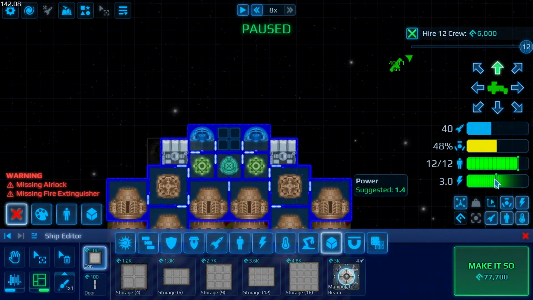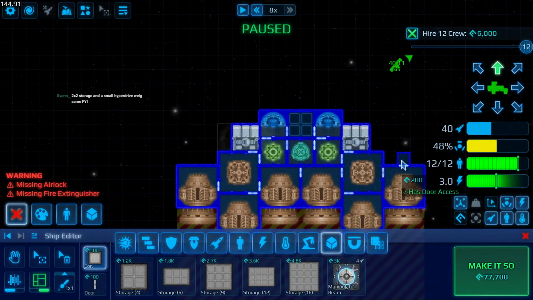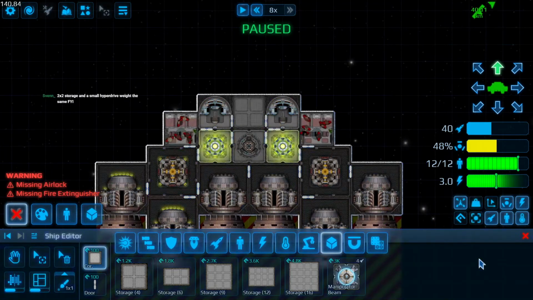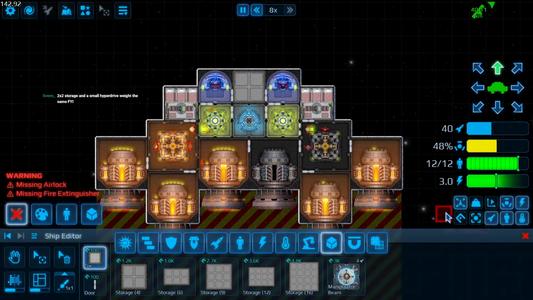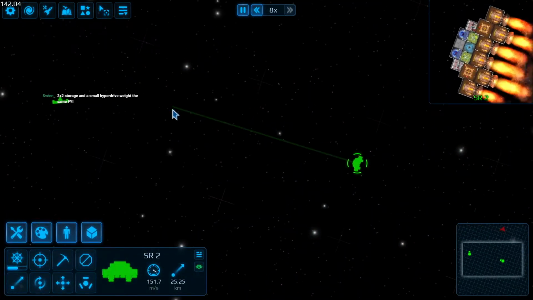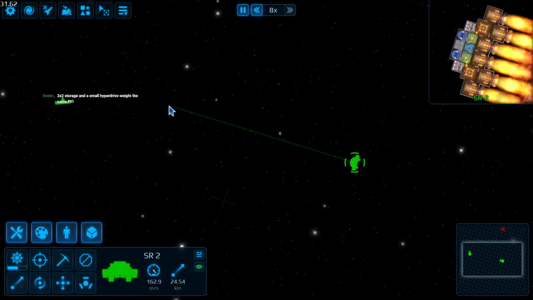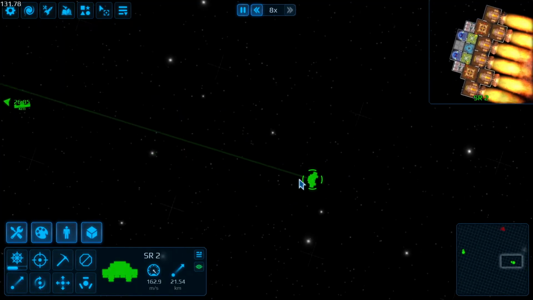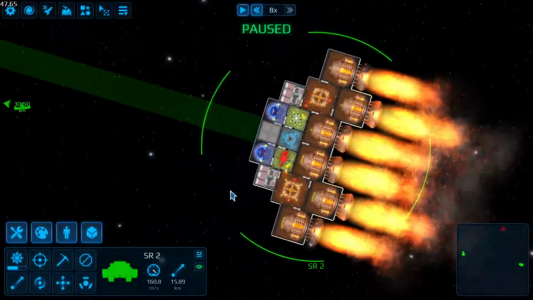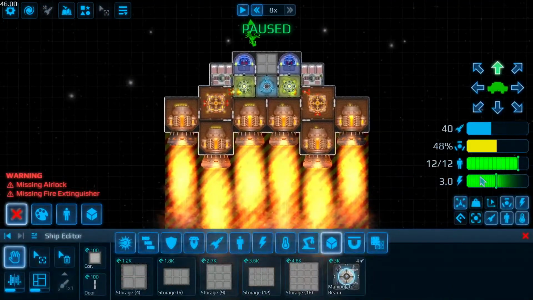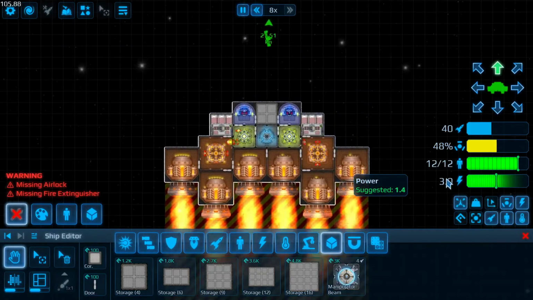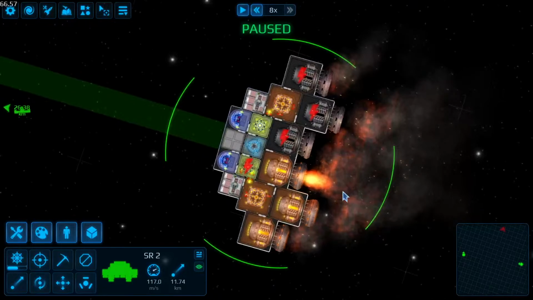Sven underscore says 2x2 storage and a small hyperdrive weigh the same FYI. Yeah, that's what I'm concluding. So if I do this, is this a good setup? Is this the setup of all time? I don't know. Because this is 162. He does do 180, but it's like right now. Why? You need 1.4 and you're running out. What's going on there? Because that's not good.